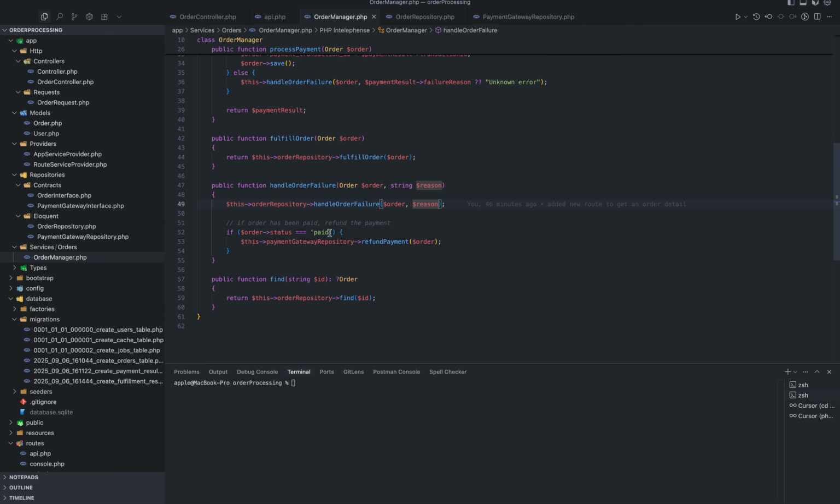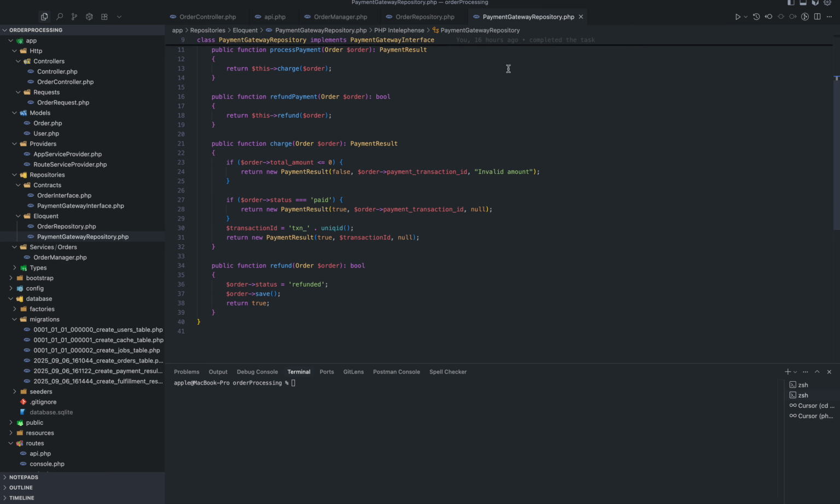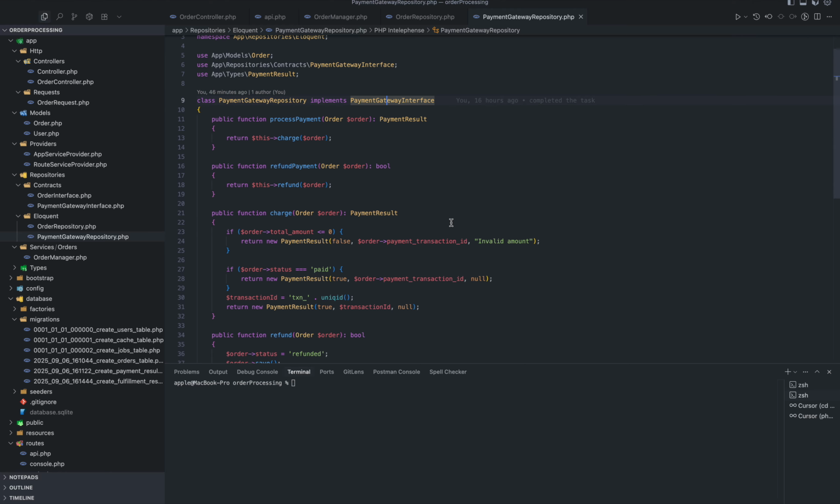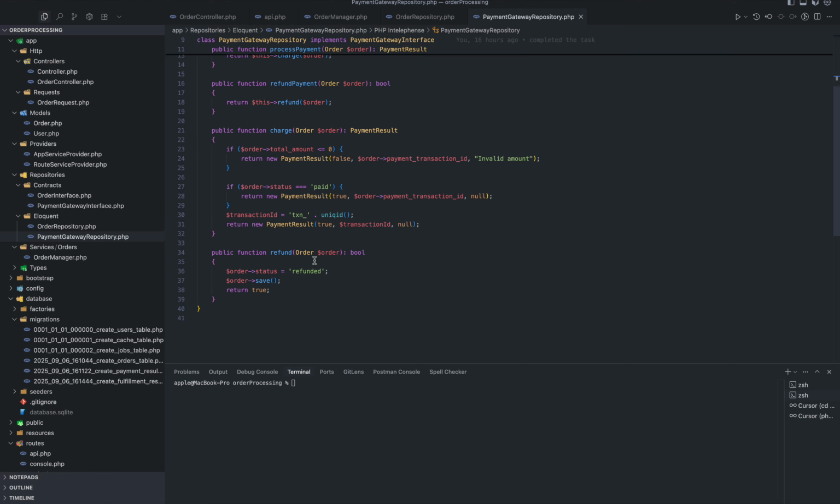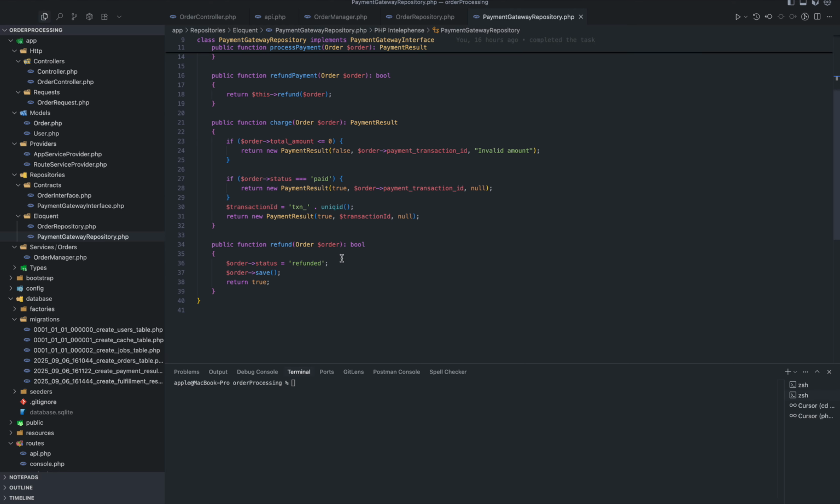So if the order status is initially paid, then it tries to refund the payment, which we have in the payment gateway, refund payment. So here's how the refund is being done. Simply update the order to be refunded. I think I just added this, and yes, it updates it to be refunded. And all of these are just for test purposes.